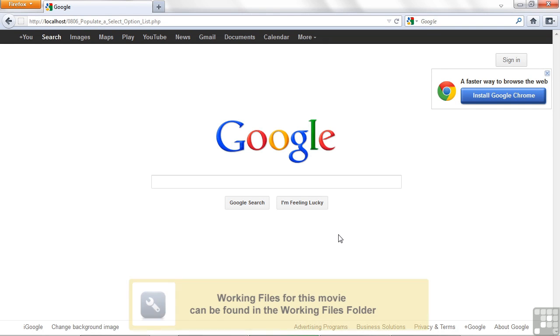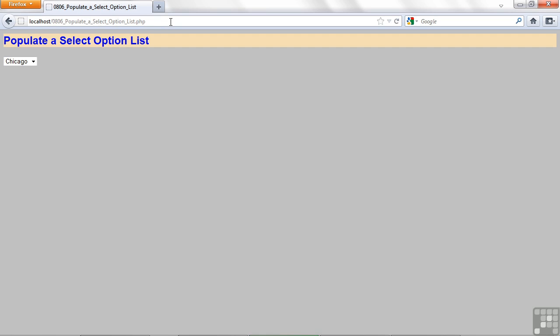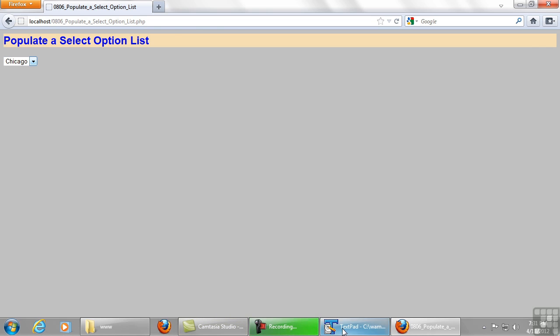This lesson is on populating a select option list from a database using PHP. I have preloaded a program, populate a select list, into the address bar, and I'm going to run it by pressing the Enter key. And here you see the page. I've got 3 cities listed: Chicago, Detroit, and Toronto. I'm going to take you to the code now and show you how I got that to happen.